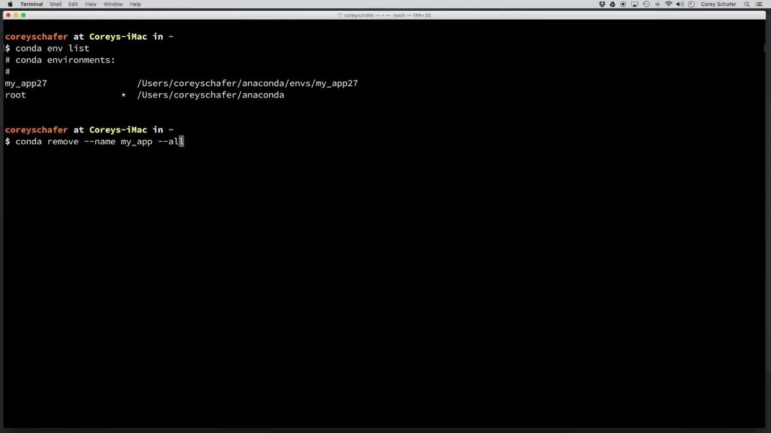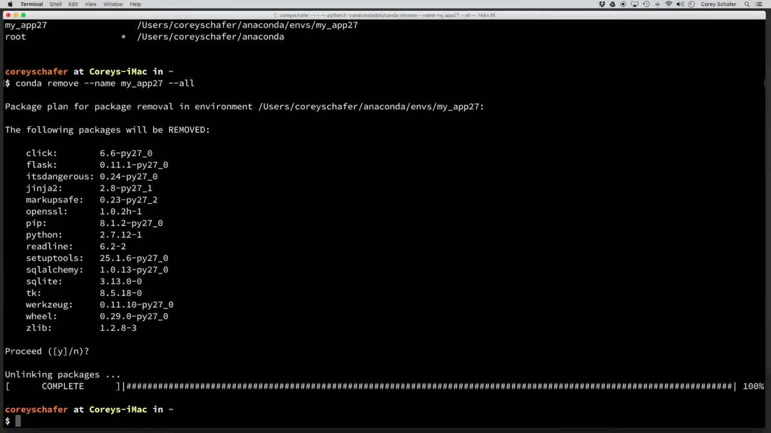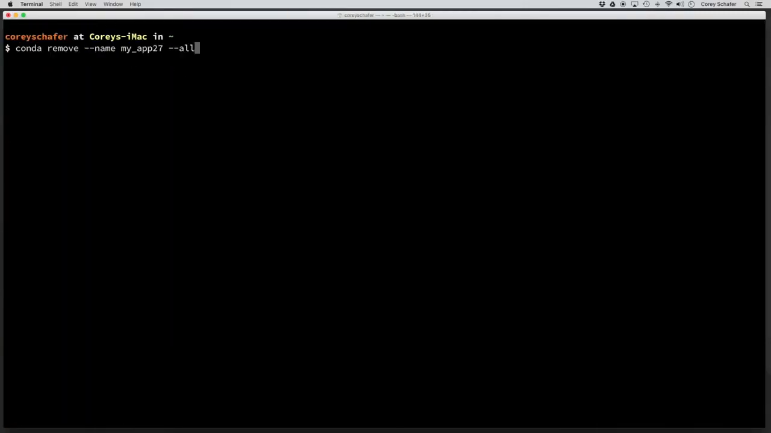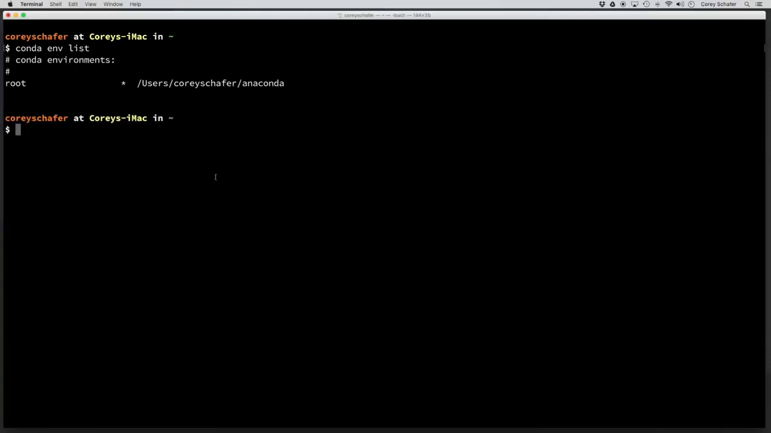So I'm going to go ahead and do that same thing for myapp2.7 also. Say yes and clear the screen. And if I list those out, then you can see we just have our root Anaconda environment.